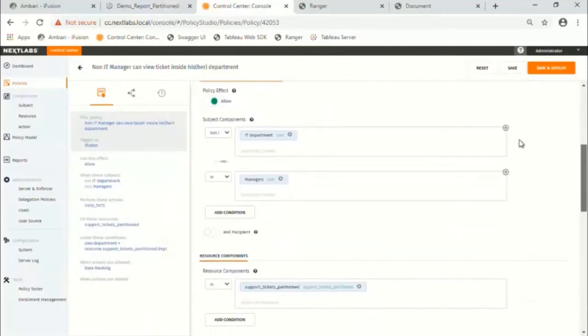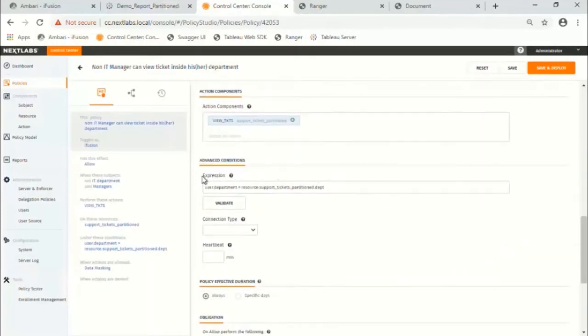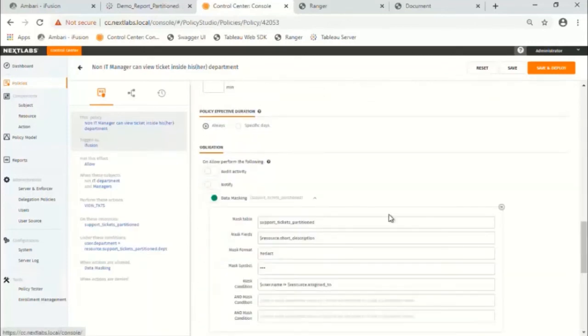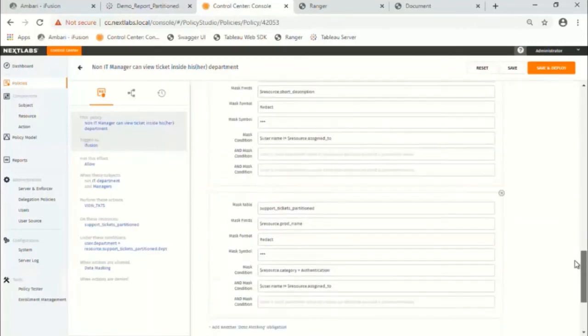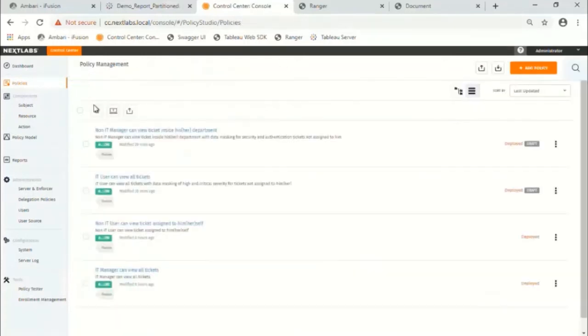And here we'll see non-IT users can view tickets inside his or her department. So it's going to look for an IT department if they're a manager, the support ticket. If the user department equals the resource support ticket that they own, there'll be data masking based on certain things as far as ticket partition, resource prod name, if it's going to be redacted and or masked as well.